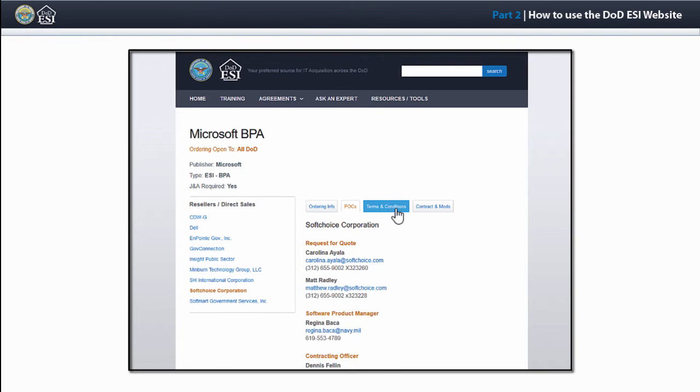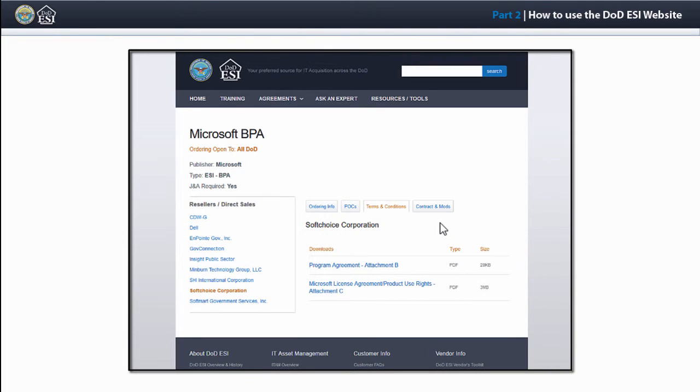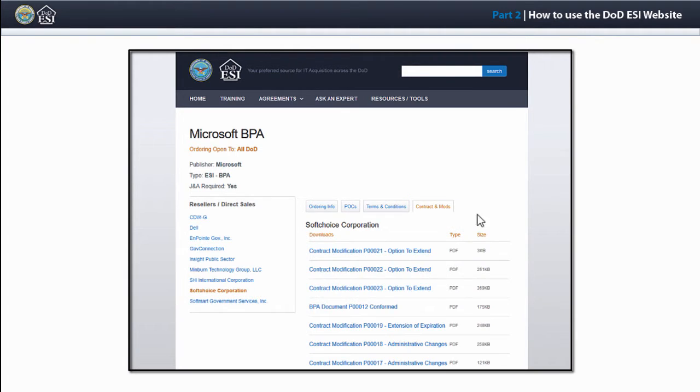Next is the Terms and Conditions tab. This page will display a list of agreement-specific documents. The final tab is the Contract and Modifications tab. This page will display a list of the BPA documents and the modifications made to the BPA since its award.